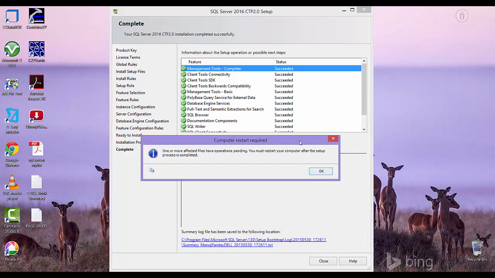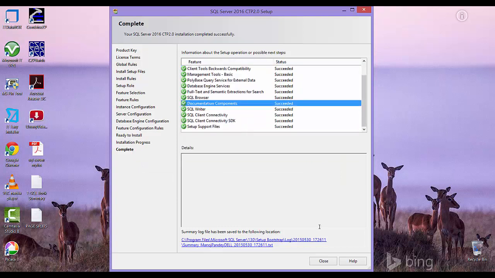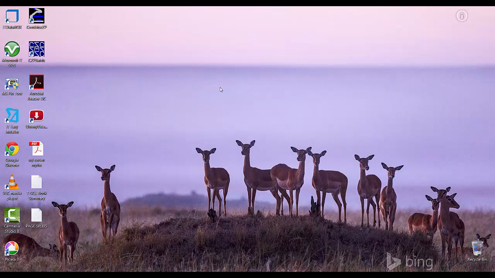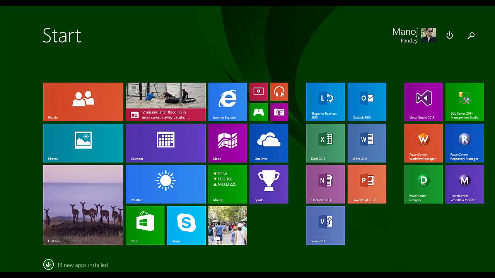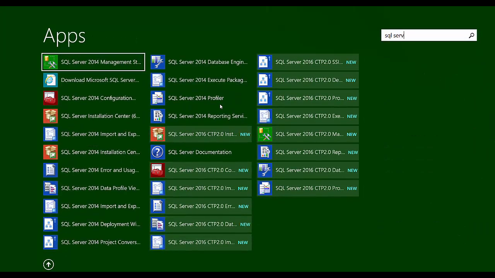Okay, so finally SQL Server is installed and it asks to restart. You can check all the features that you had selected while installing. We'll just close it, and before restarting let's go and see what's in SSMS. So I'll go to my start screen and check the programs. SQL Server. Okay, so here you can see SQL Server 2016 CTP2, a new program installed. I'll just click on this.